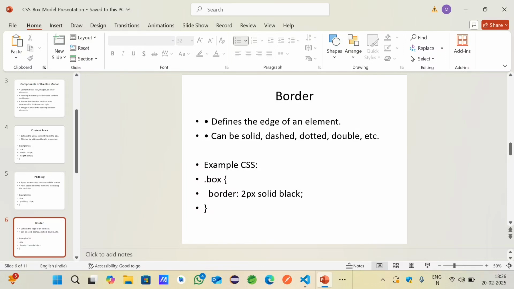It outlines the border for the total element, total HTML. The border can be solid, dashed, dotted, double, any one we want. See, the box border is 2 pixels. This is thickness, this is type of the border, this is color for the border.